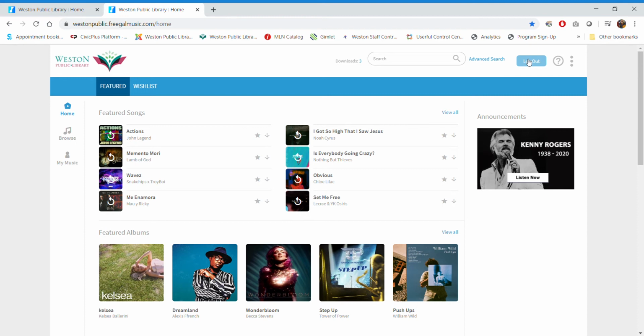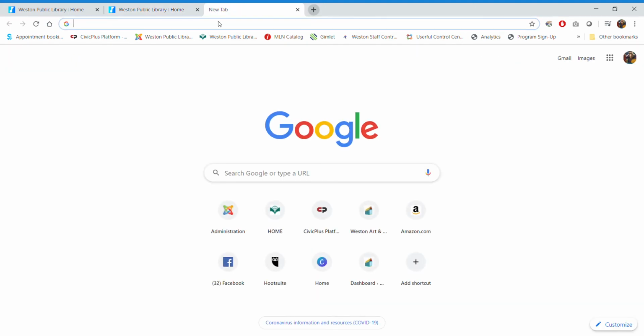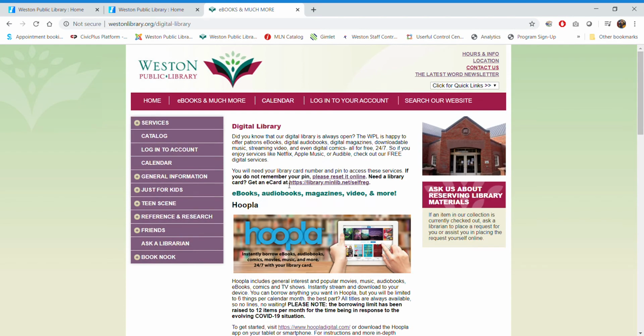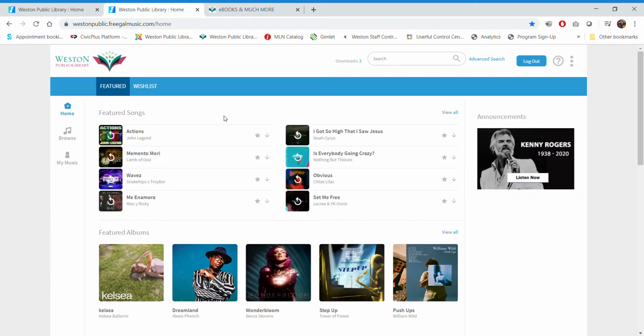If you don't yet have a library card, you can always get one. Let me show you. If you go to westonlibrary.org, a great place to start for that is to go to our ebooks and much more, and right after the initial intro paragraph here, you can get an e-card right there. We convert that to a regular library card when you can make it into the library. But that's just a little thing there. All right, let's get back into this.